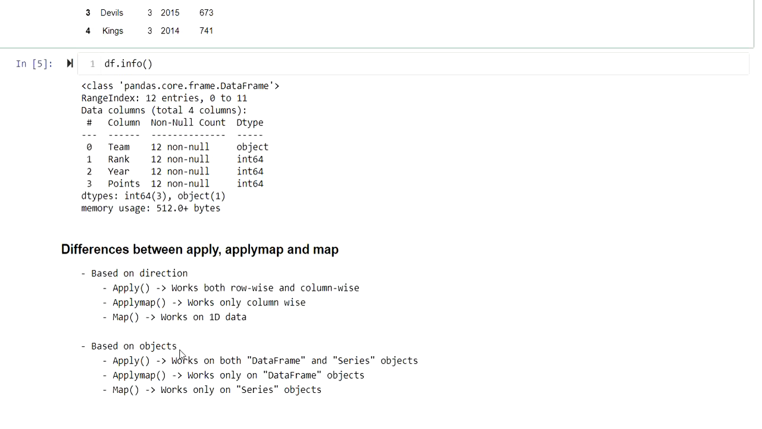Based on the objects on which they work, apply works on both data frame and series objects. As I said, apply can be called on both, and that is a very important thing that you should keep in mind. Applymap works on only data frame objects. So if you try to call applymap on a series object, you are likely to get an error. Similarly, map works on only series objects, or any 1D data in addition to the series, like lists and tuples, and there also it works. But we are going to discuss in the context of series and data frame.